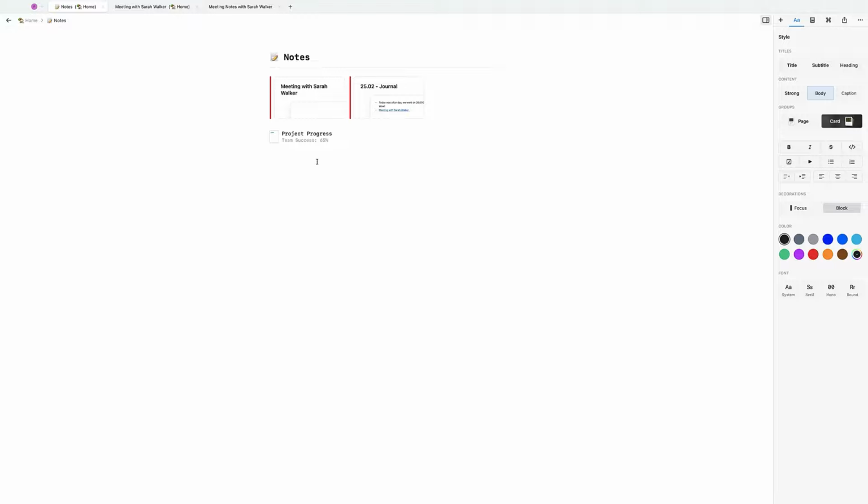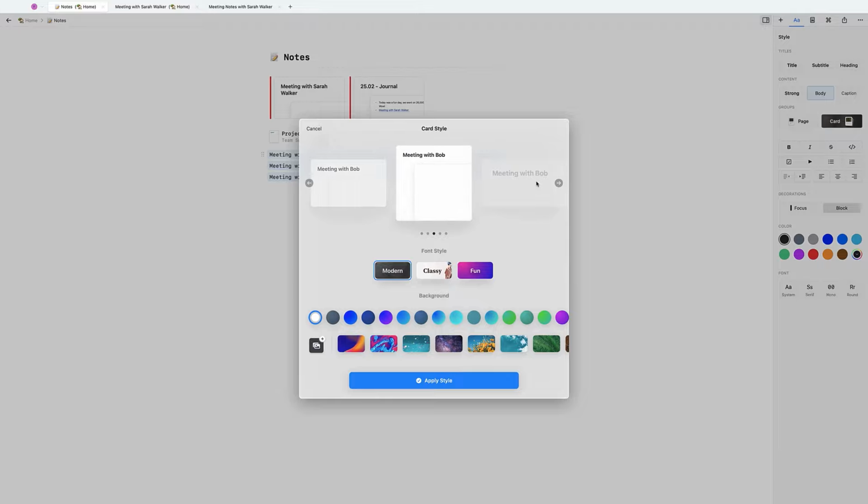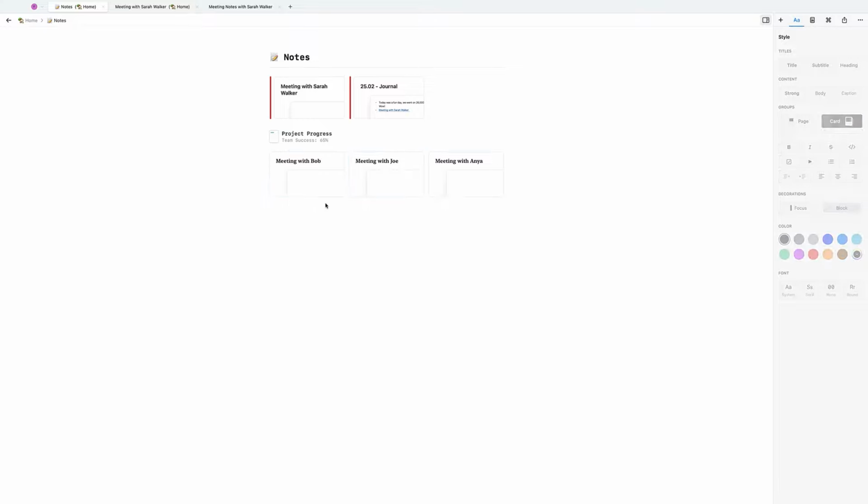Here's an example of how you could convert them all to cards. If I select all three, press cards, and go with something like this, you can see that it instantly creates it in a very visual and attractive format.